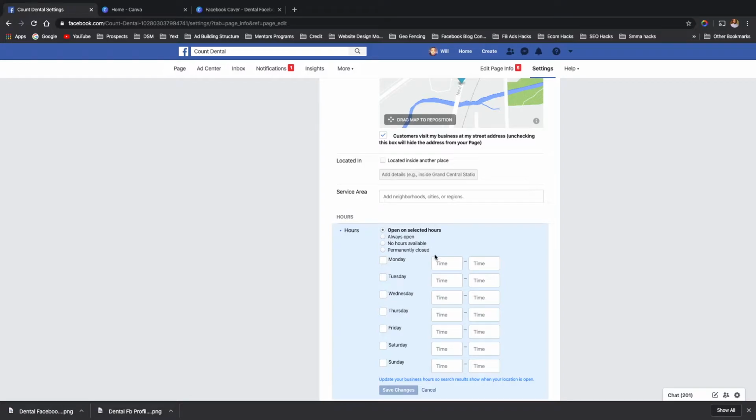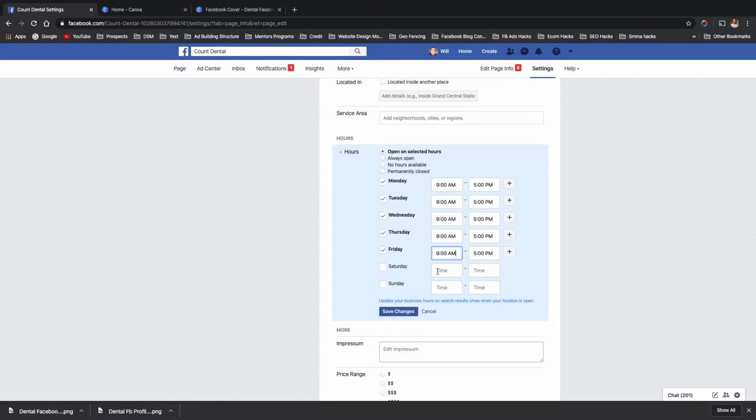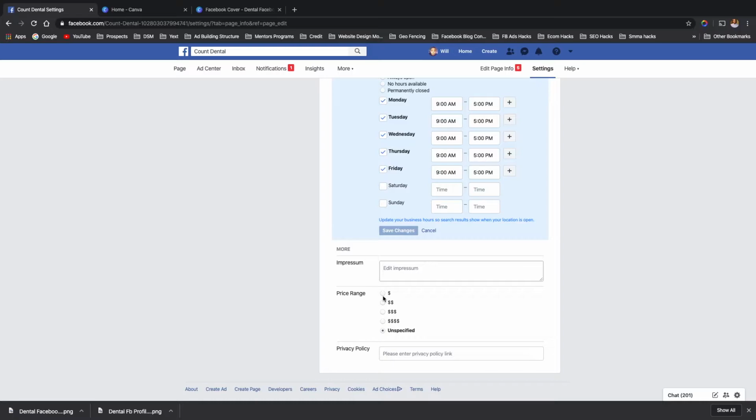We're just gonna put Monday 9 to 5, Tuesday 9 to 5, but you can go in there and change it for the days that you're open, and then you just hit save here. And then you can do your price range too, depending on what your prices are. If you got a higher end business, then obviously you want to put more dollar signs.